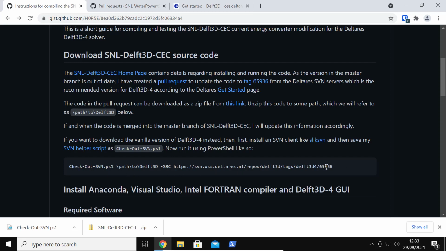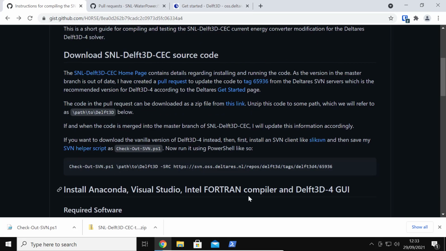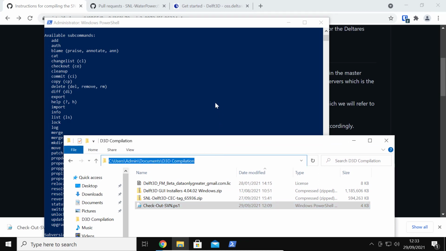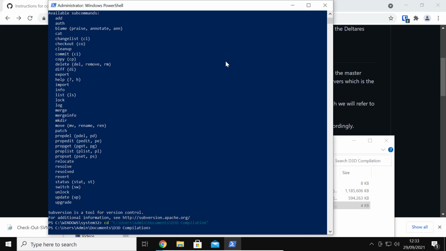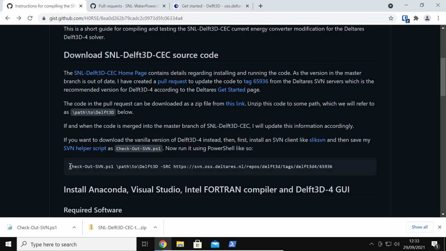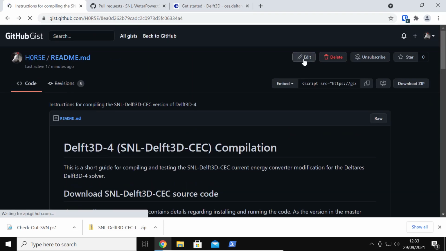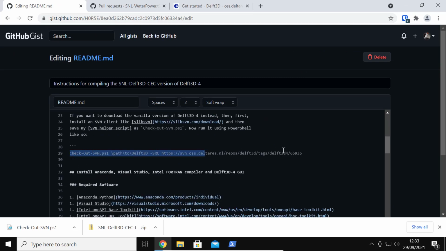Now I'm just going to show you how to run this code. I'm not going to actually download it because I'm going to use the SNL Delft3D SEC source code instead, but you can follow this method if you want. Let's move my PowerShell to the folder where I'm going to do the compilation. So let's do cd with inverted commas. I think you might need a slash at the beginning of this. Let's edit that again. Well, let's try it raw and see what happens.